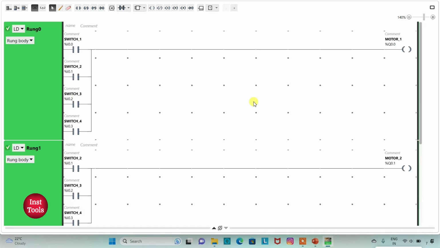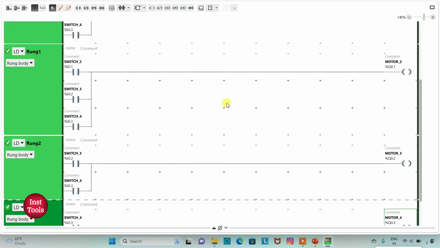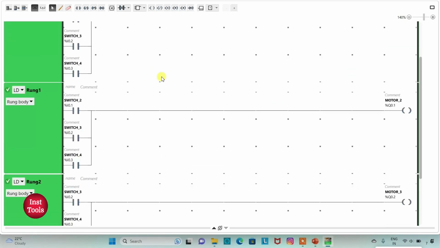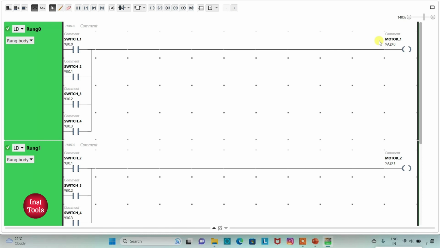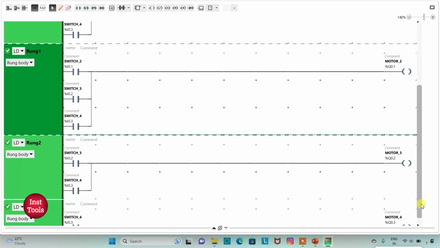So here as you can see, when switch 1 is on, motor 1 will be on. And if switch 2 is on, then motor 1 will be on and also motor 2 will be on. And then when switch 3 is on, motor 1, motor 2 and motor 3 will be on, as switch 3 is connected to these 3 motors also.